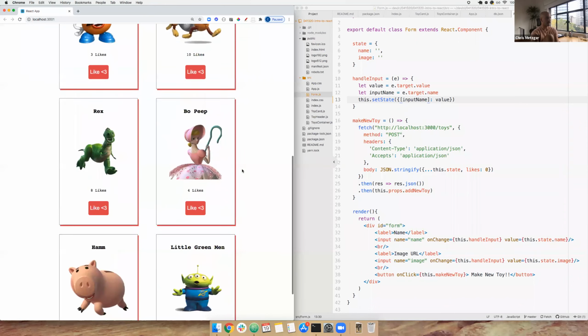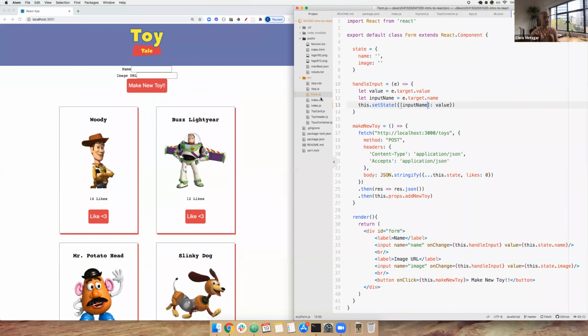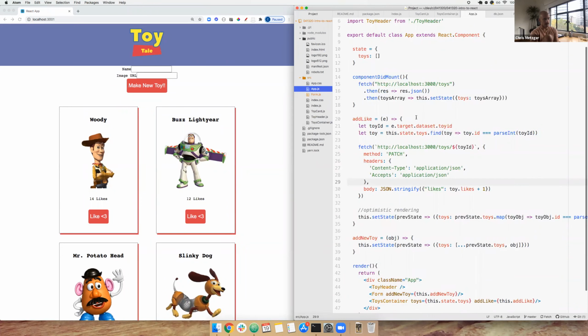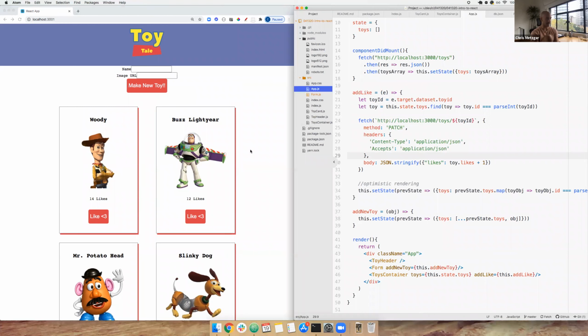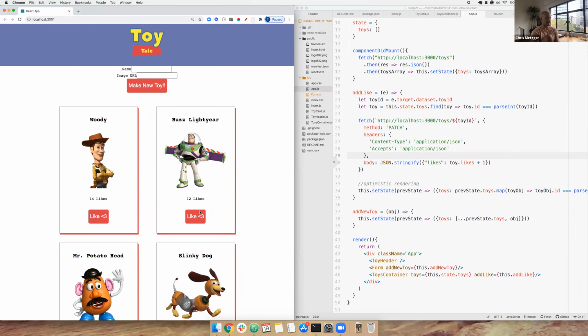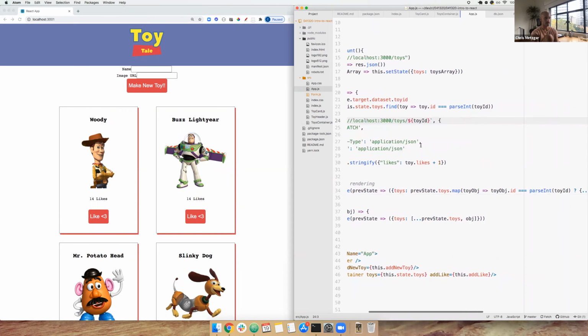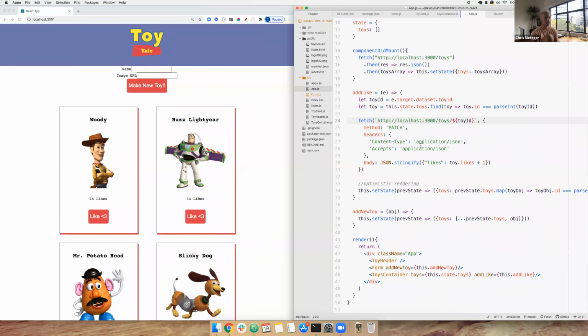So yesterday, besides reviewing what we had in ToyTail so far, we actually got the likes to persist to the database. So now when I refresh this, Buzz should have 14 likes. That was simply done by maintaining our optimistic rendering code, which we already have, and also contributing this fetch request here. Any questions about this before we move on?